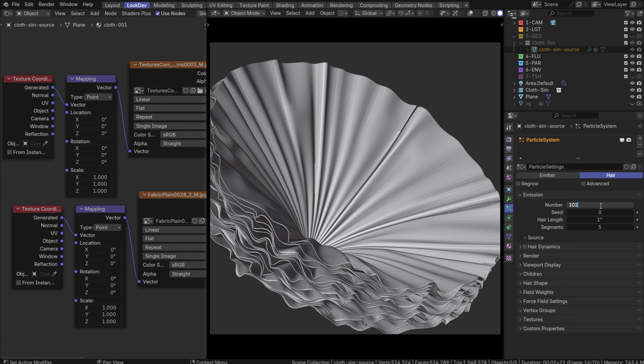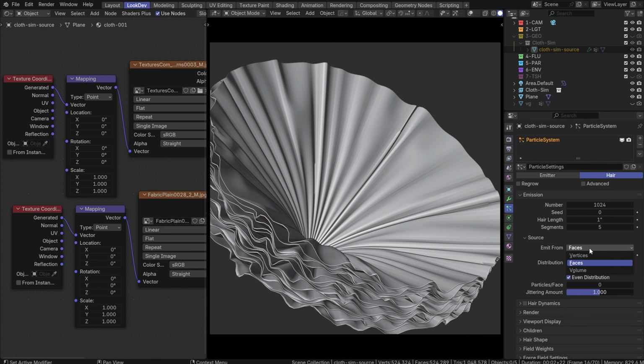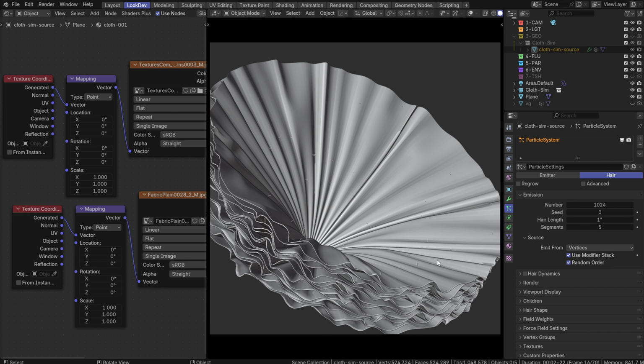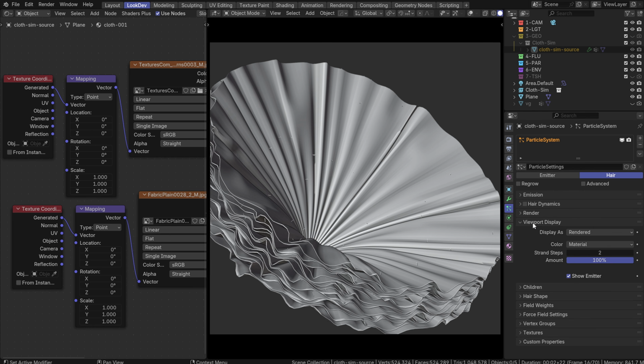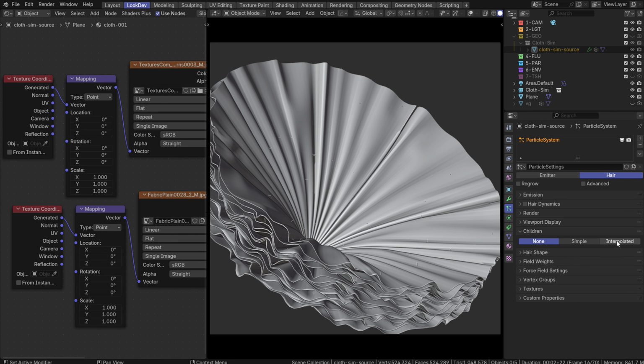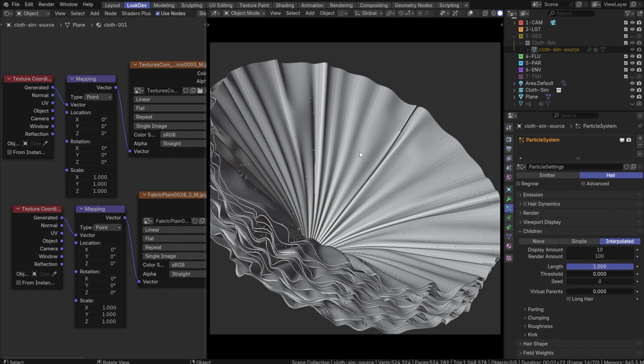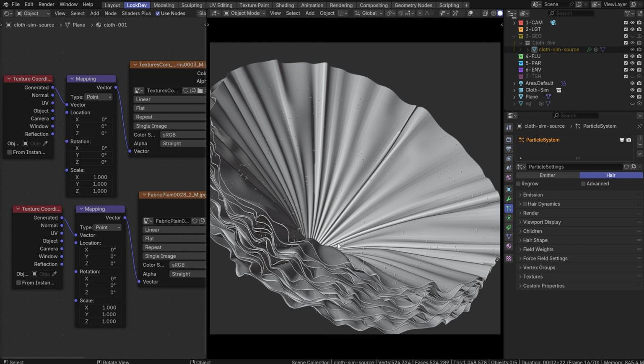And then set this to 1024, right? And then source, faces, maybe I'll go vertices instead. Use modifier stack so it reads all the information that's happening. So now you can see hairs popping up on here. We're probably going to make them even shorter than that, but we'll start with what we have. And then I'm going to go down here to children, interpolated, set it to that. So now we got hair across this whole geometry on multiple instances of it. Okay. And now I'm going to leave the dynamics off for this one.